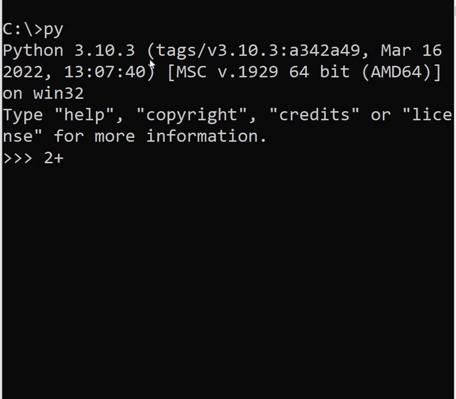2 plus 3. The answer should be 5. See here, we got 5. It's working. Then we'll check with subtraction. 3 minus 2, we should get 1. So it's 1. And we'll even check a negative number, that is 4 minus 6 equals minus 2. Now we'll check multiplication. 3 star 4. In computer language, star is used for multiplication. So the result is 12.